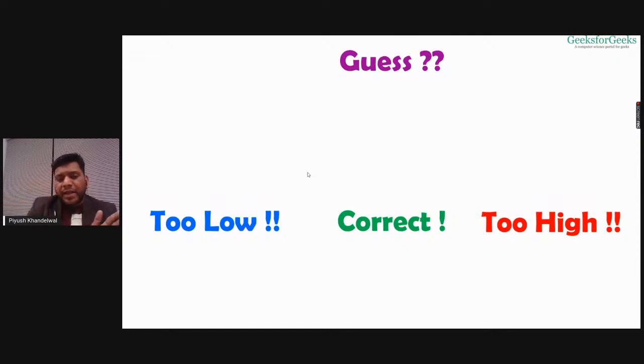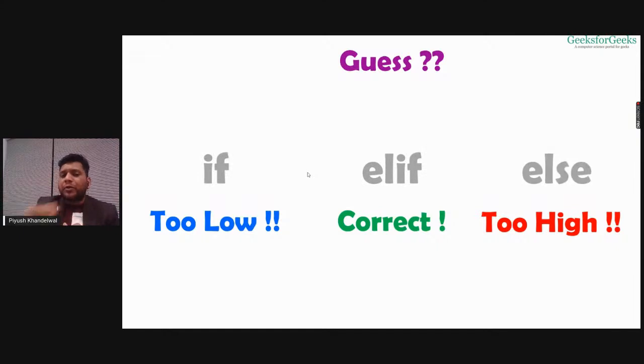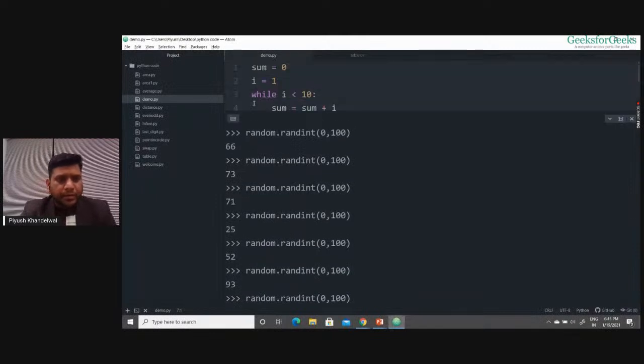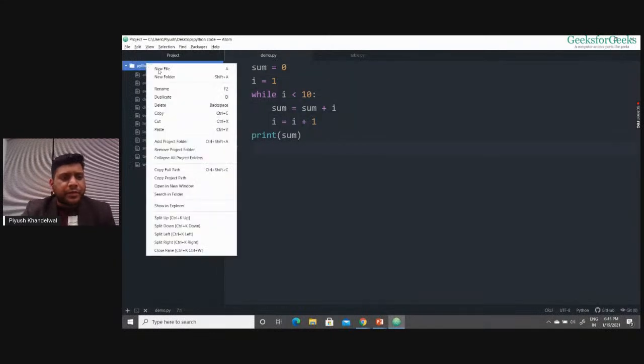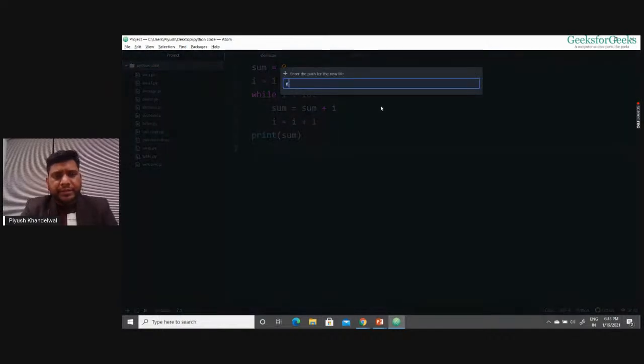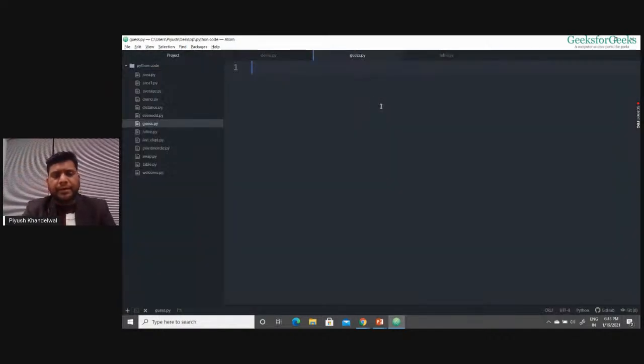So you can see we have three possibilities here. We are going to use if, elif, else statements, because when we compare the user guess with the computer generated number, there are three possibilities: either the guess could be low, the guess could be correct, or the guess could be high. So I'll try to write a program for this. Let me create a new file, guess.py, suppose.